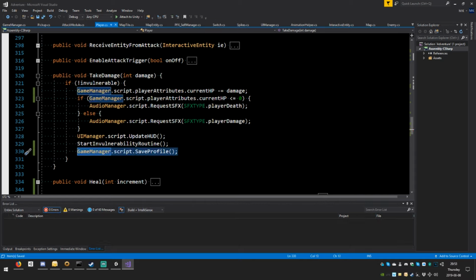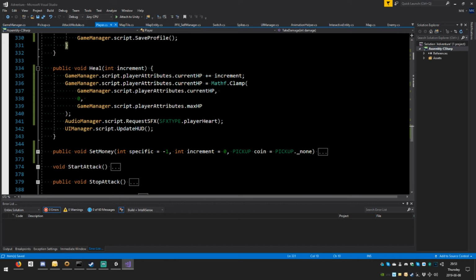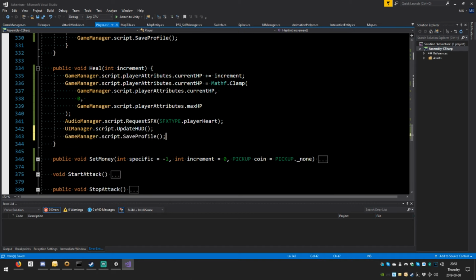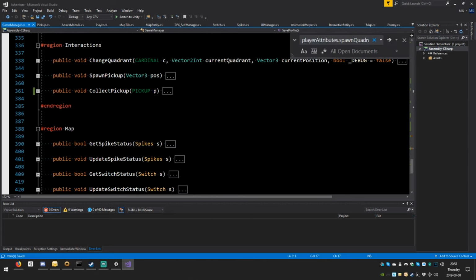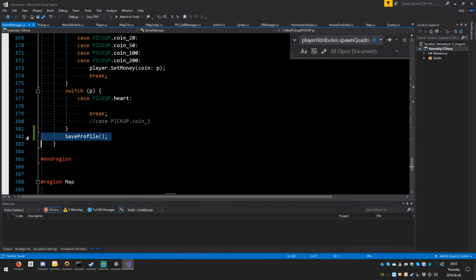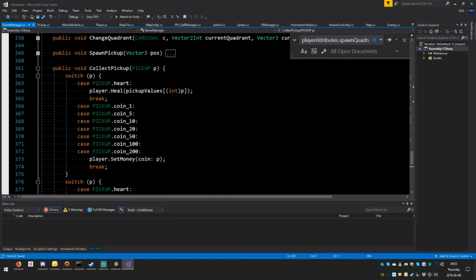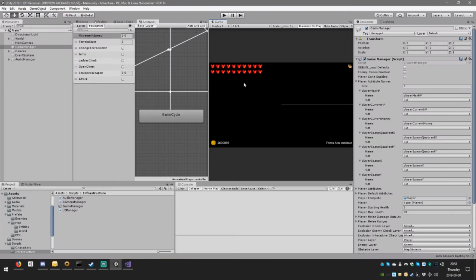Copy this entire thing, paste it here, and set money. Paste it here. Didn't count. Save. And what we're gonna do, we're actually gonna remove it from the pickup here. Save. Because this one is gonna call either set money or heal or that sort of stuff. So the saving will occur afterward. Save.